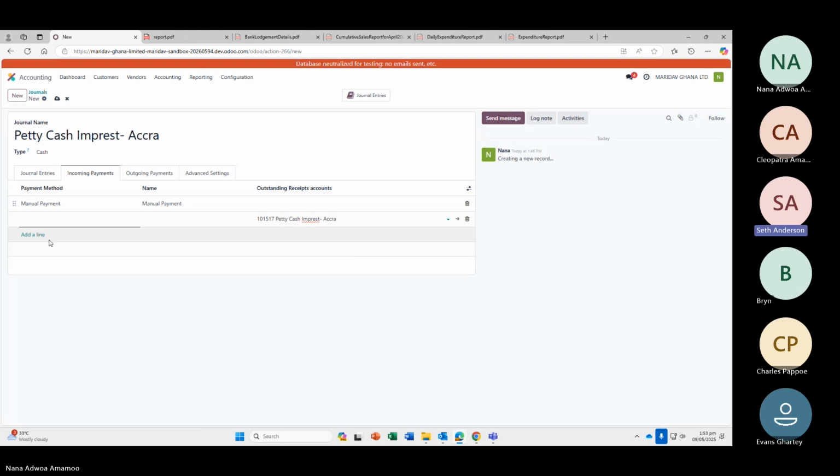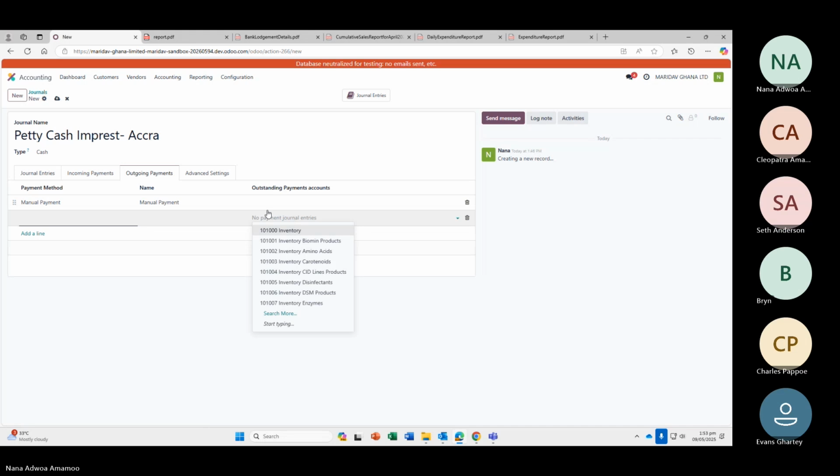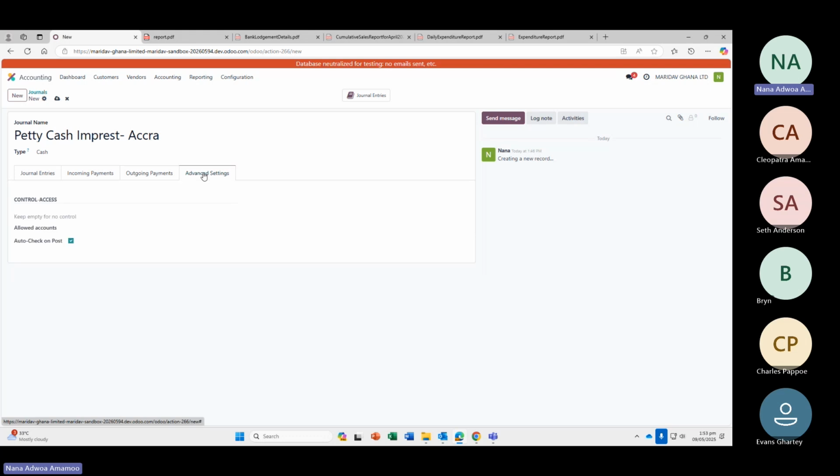Okay. Then the outgoing payment. So the incoming payment is the petty cash. Yes. And then the outgoing, click. Do the same there too. Add a line. Yes. Okay.